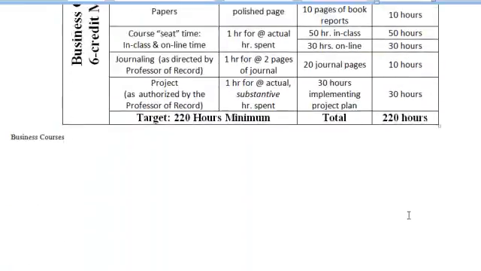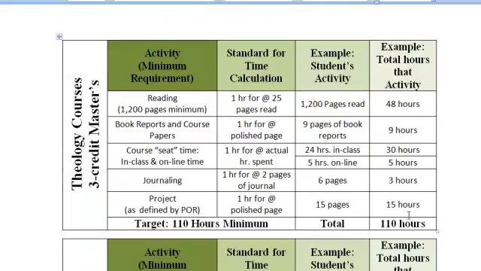Let's look at the theology class. Here's a typical theology class where 1,200 pages are to be read as a minimum for this 3-credit theology class for 48 hours of work. That's your time invested in this class.